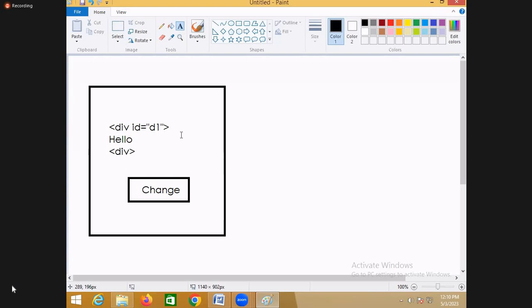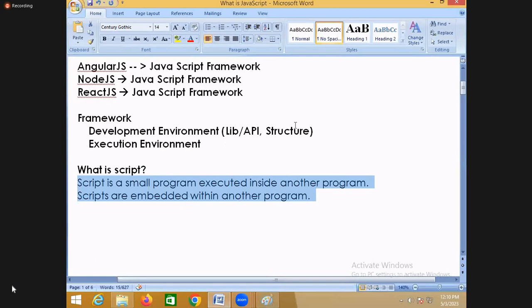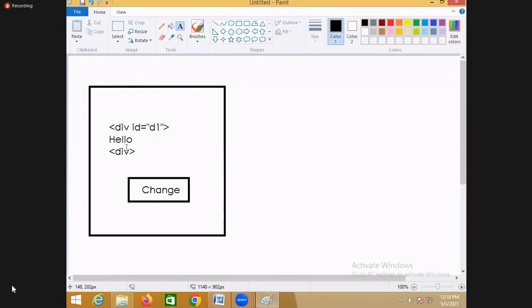How are you writing that code? By using which one? JavaScript. Simple example. A script is a small program. Then how can I read this division, and how can I change the content of this division? For that, I need to write some code or not? Yes. But how are you writing it?